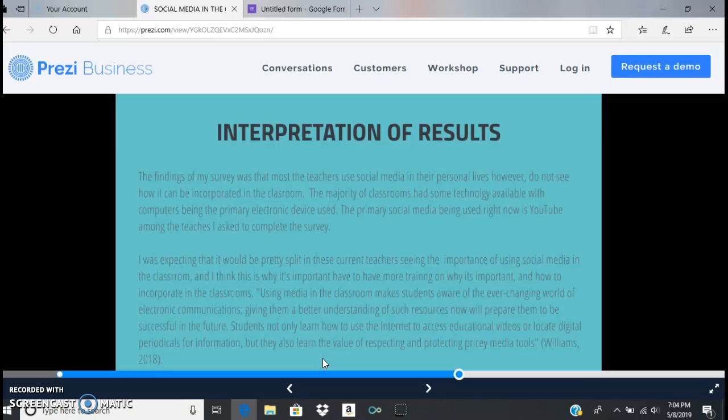Students not only learn how to use the internet to access educational videos or locate digital periodicals or information, but they also learn the value of respecting and protecting pricey media tools.